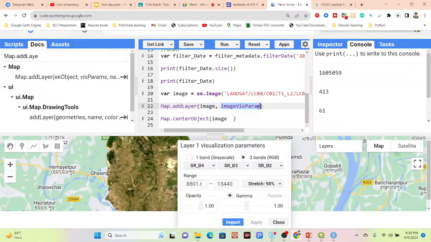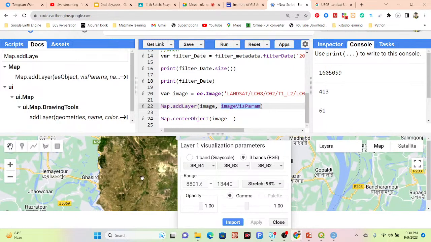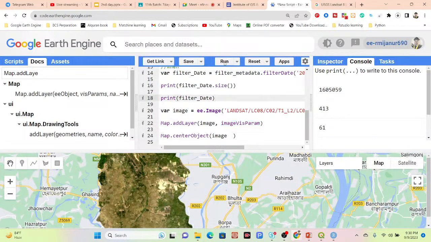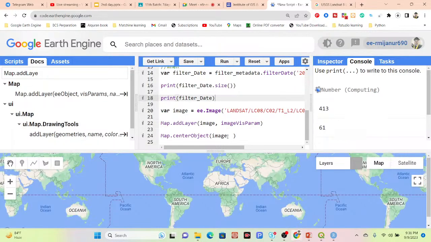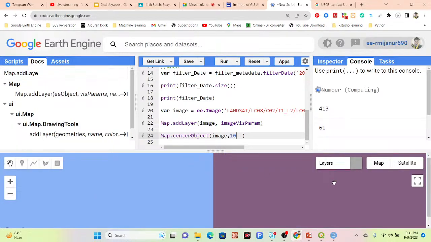So it's showing the visualization. Now this visualization is set with my code. You can see when I click run again, it's showing this visualization automatically. And I also use here, suppose, 10, and this time it also increases the zoom level. Okay.